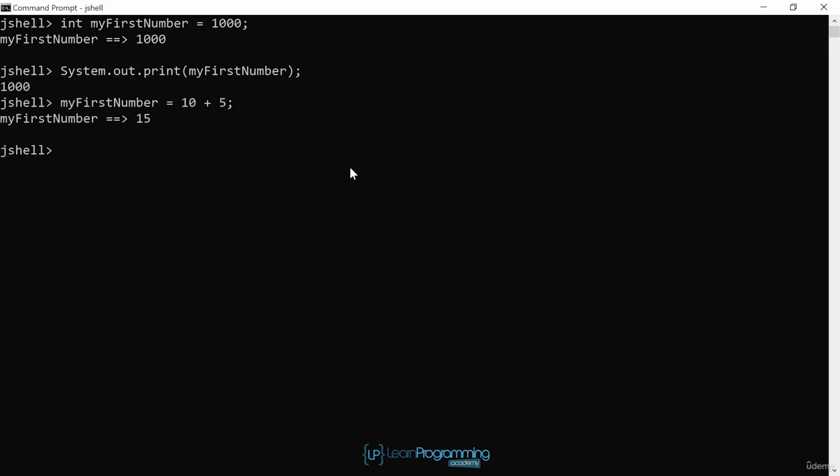And if we were to re-execute the print statement, we get the same output, 15. I'm not going to do that now, but you're welcome to if you'd like. Java has looked at the expression to the right of the equals sign and figured out that it's a mathematical expression, and it's basically calculated that to be 10 plus 5, which equals 15. And sure enough, we got that value assigned to our my first number variable, as we can see in the JShell output. We can get a lot more complex. Let's do that just before we finish the video.